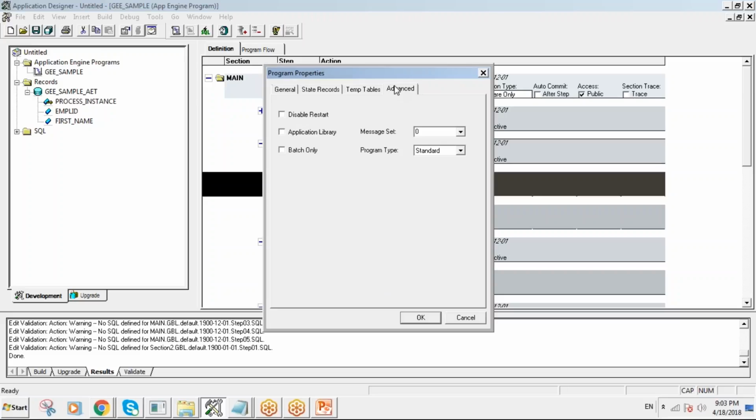The last and final option in the program properties, advanced: disable restart. Every application engine is itself restartable. If you don't want to build a restartable application engine, then fine, disable the restart. You have to manually check this checkbox, disable restart.